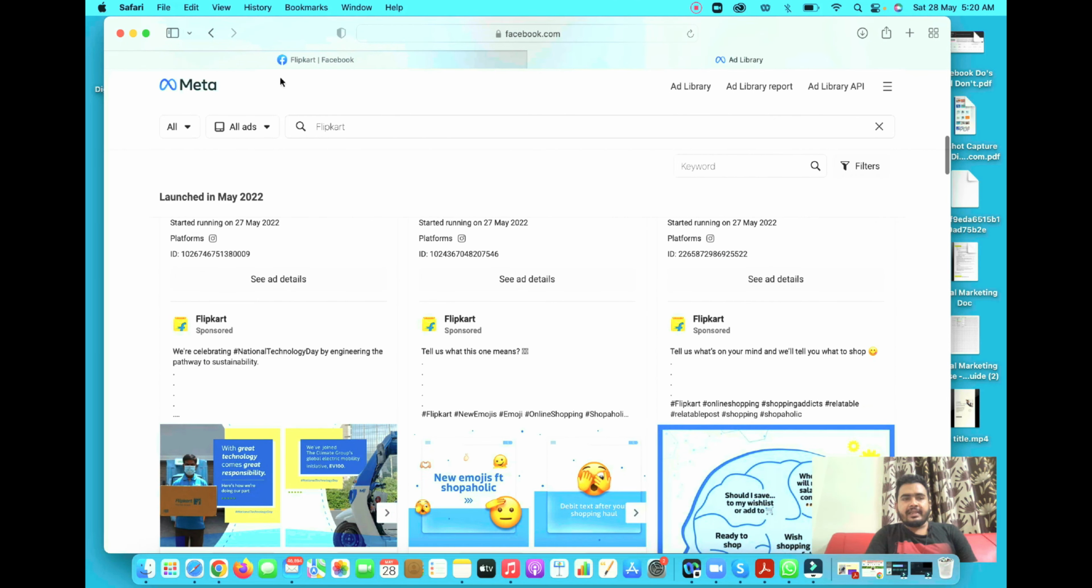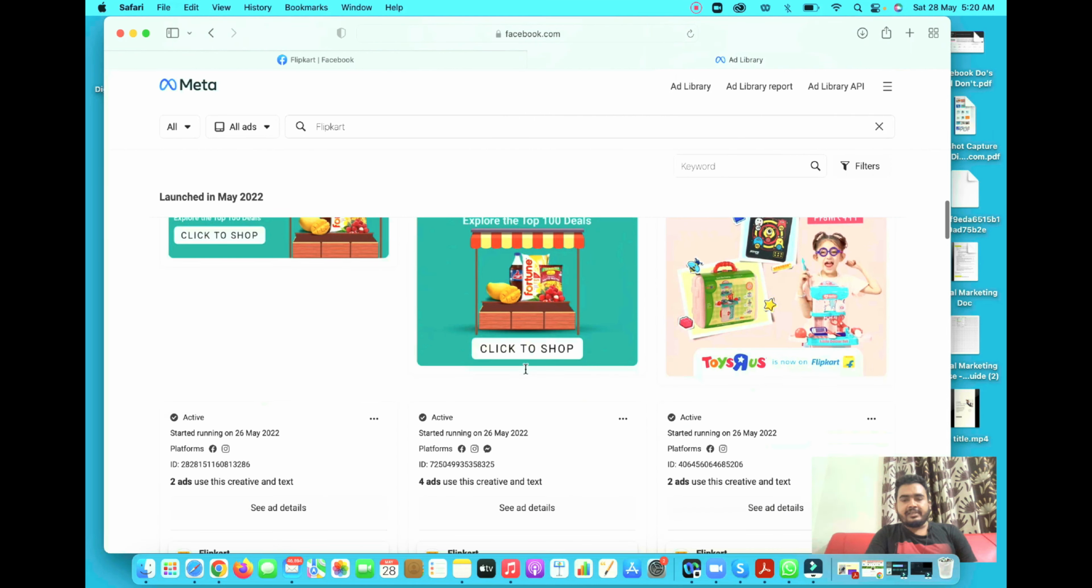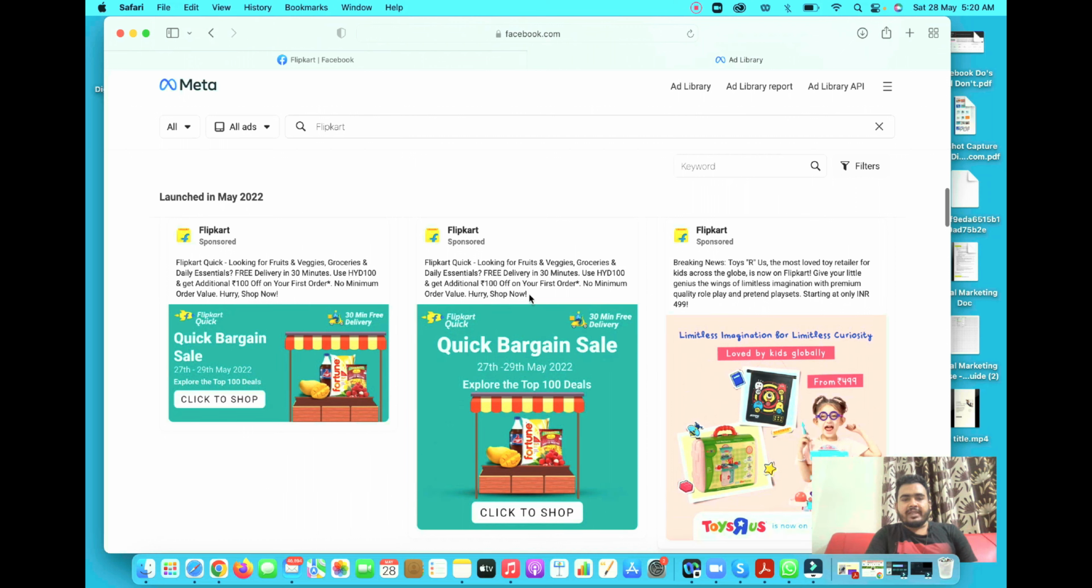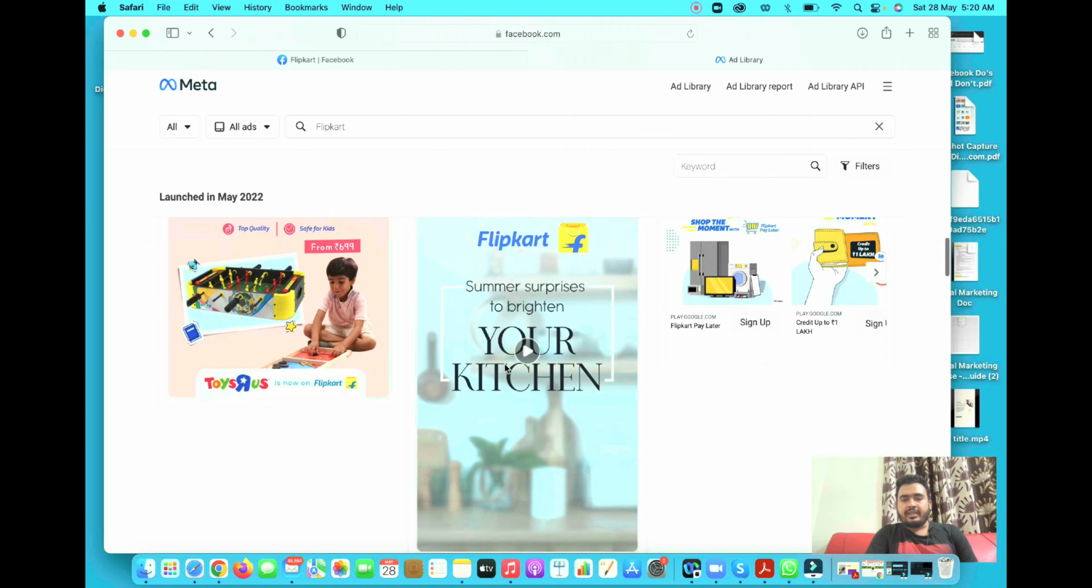So I can get a good idea about how many ads Flipkart is running, and what they are putting as a caption. This we call caption, or you can say headline, or primary text of the ad, and this is the ad copy, like image or video, whatever we are using.